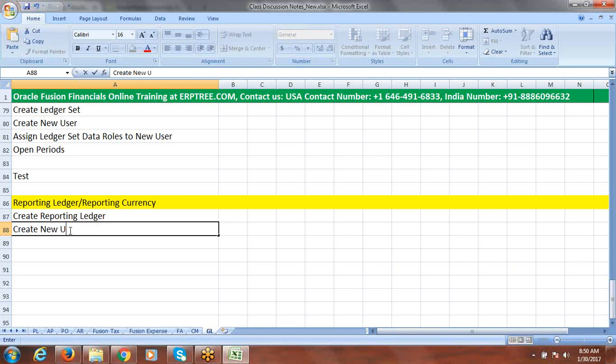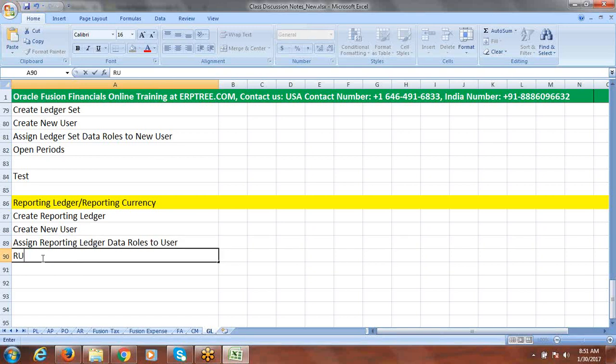So create a new user and assign reporting ledger data roles to the user. We have to assign those roles to the user. After assigning the roles to the user, anyway, that process we know, we have to run the synchronization program and all that. Let me write, no issues.